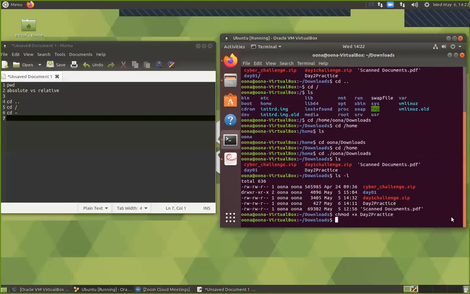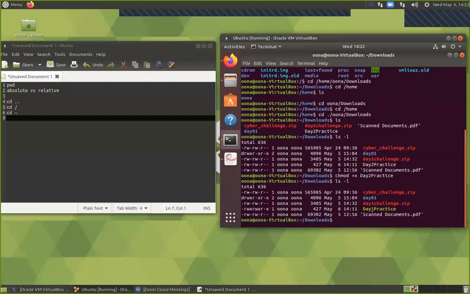Let's see if it works. All right, so I'm gonna do ls -l one more time. There we go. See, it changed colors, right? If you pay attention, now there's an x, because I added the permission to execute this.